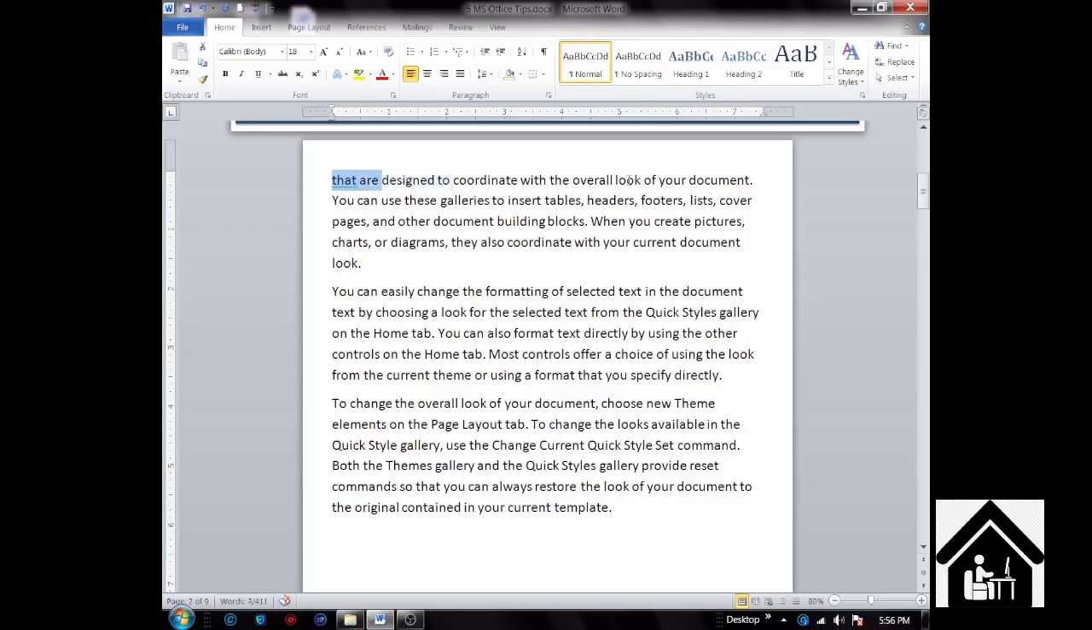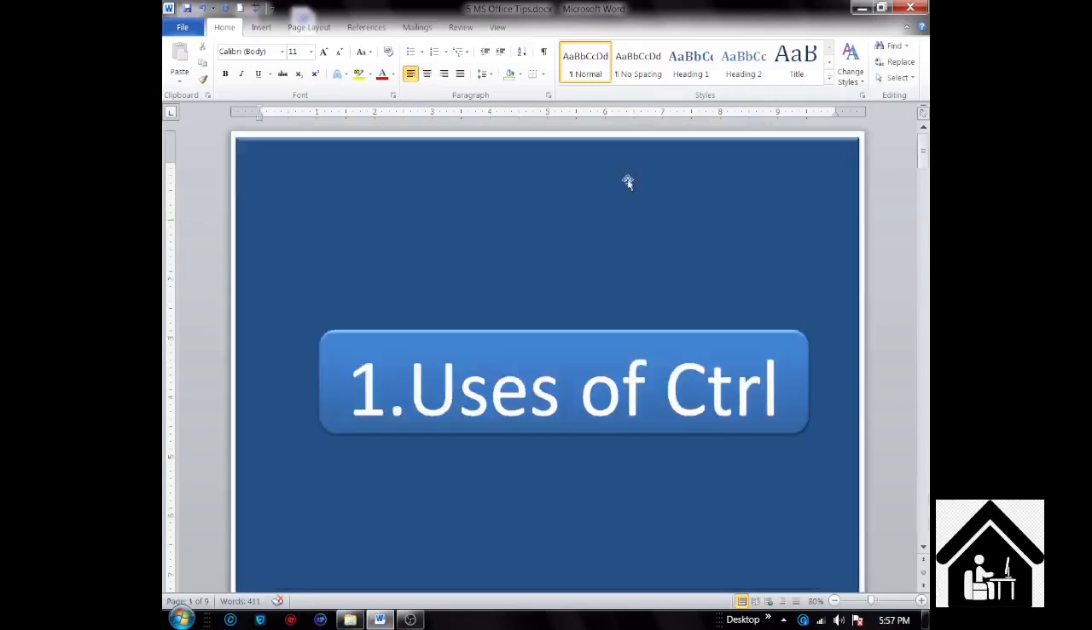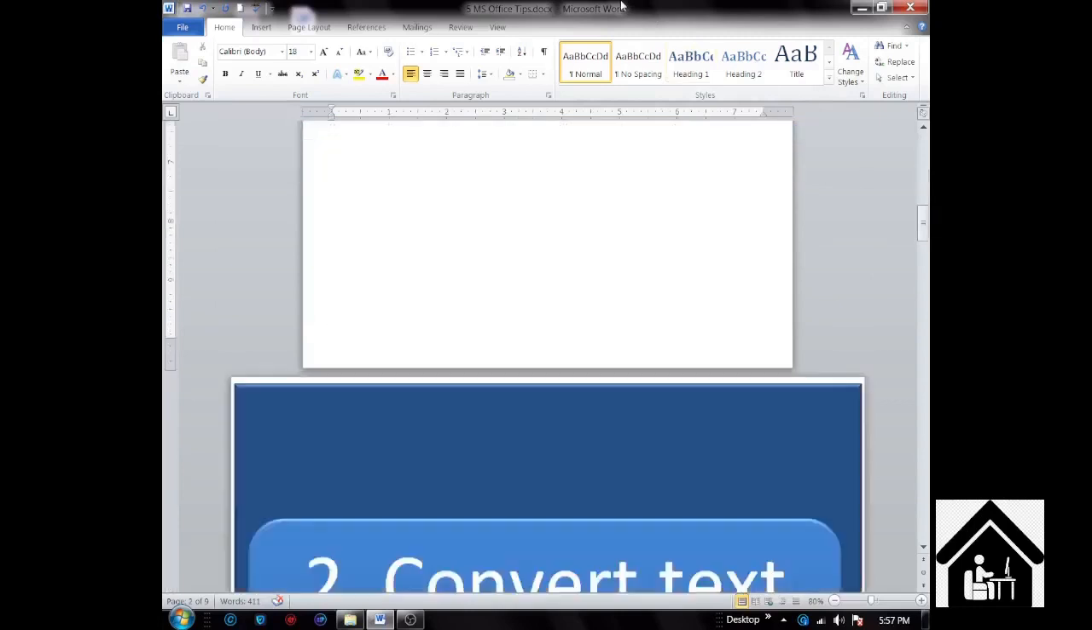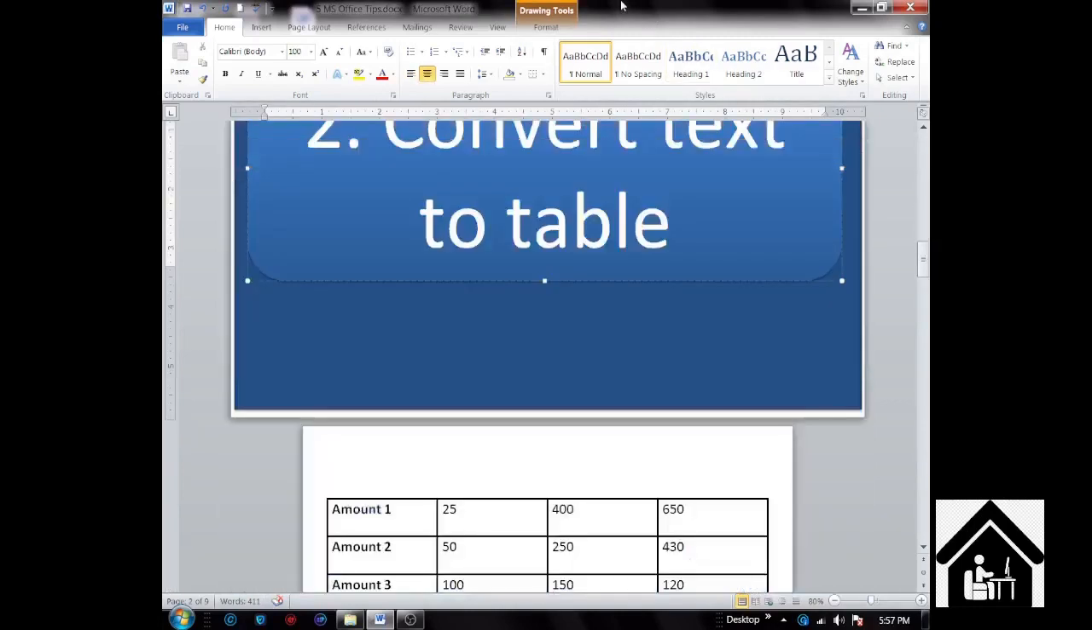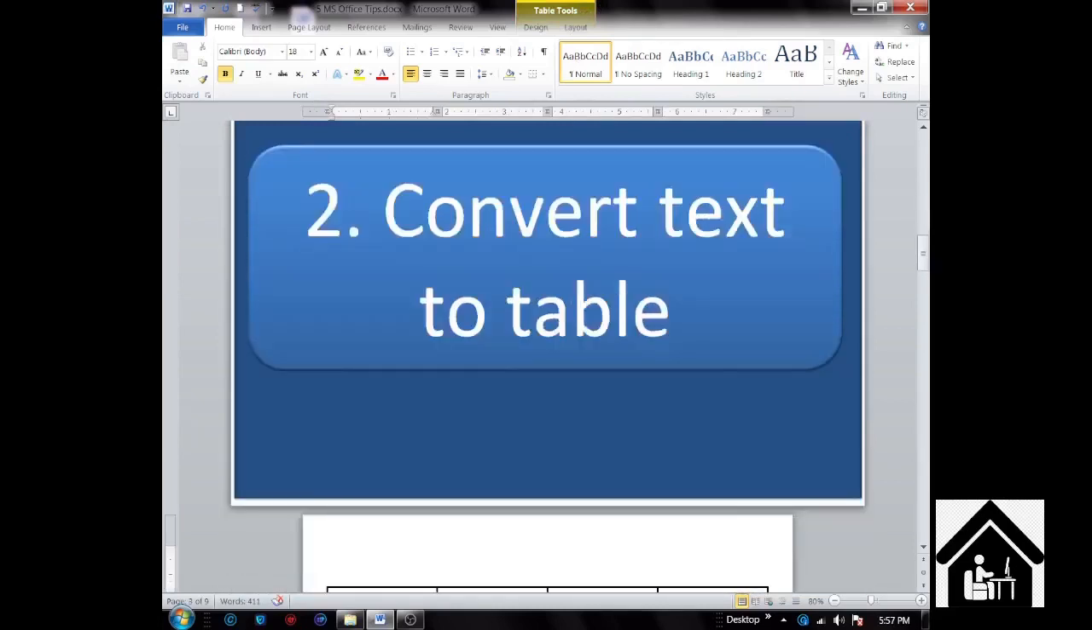Now other uses of Control: Control Shift and right arrow key, and you can select the complete word to the right side. As usual, using the left arrow key, you can select the previous word. Control plus End, you will be at the end of the document, and using Control plus Home, you will be at the first page of your Word document. So that's actually the uses of Control, which will help you make your work fast.